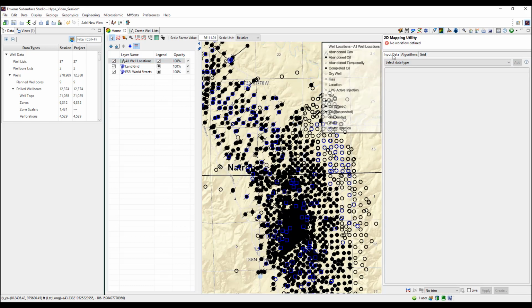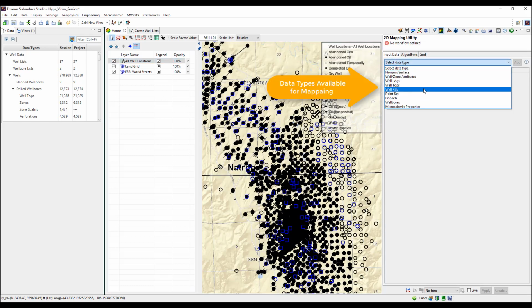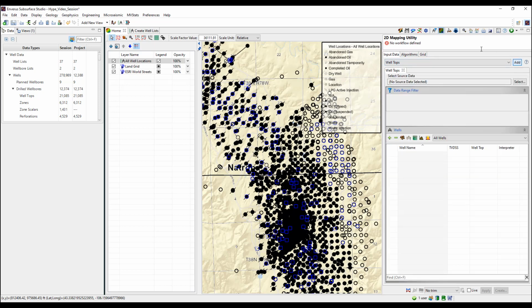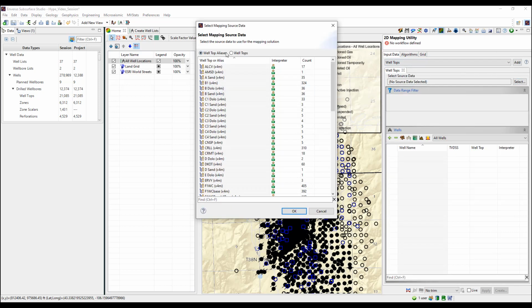The input data panel is where the user assigns the data types to be mapped. Select an option from the pull-down menu and click Add to create a new tabbed panel of that data type. Each data type panel contains sections for relevant input parameters.